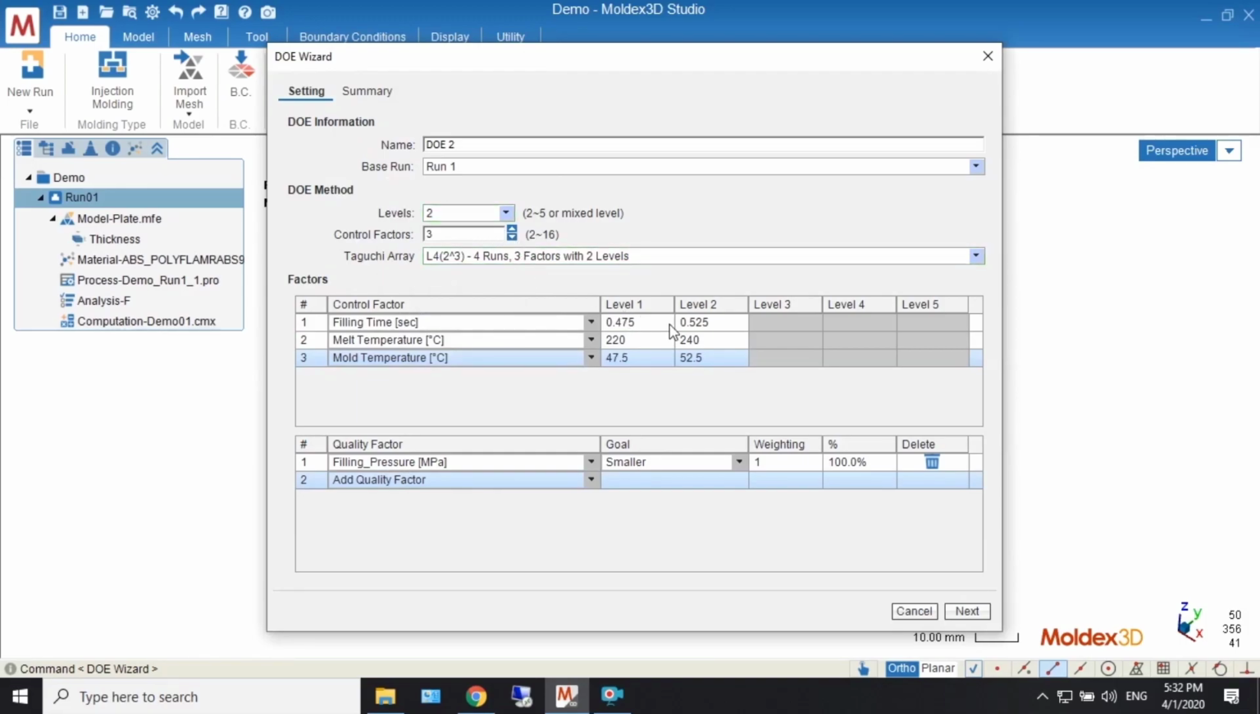And the label means how many different inputs we have in one control factor. I will say 3. In this case, I want to have 3 different inputs for each control factor. With a double click, we can change the input. I want to try the mold temperature from 40 to 60 degrees.